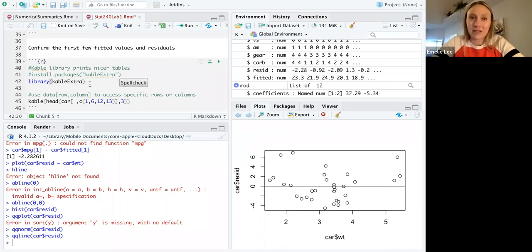And that's just, I don't know, a weird quirk, I guess. But once you have the package installed once, then you can comment it out, right, and not show it.